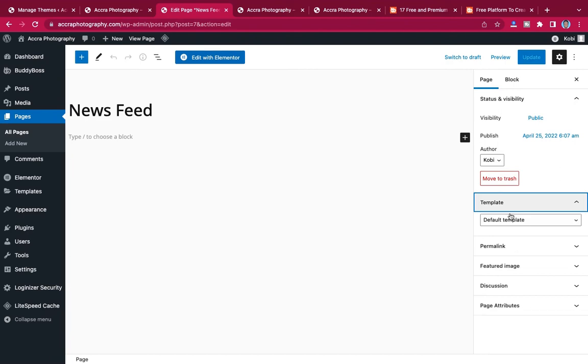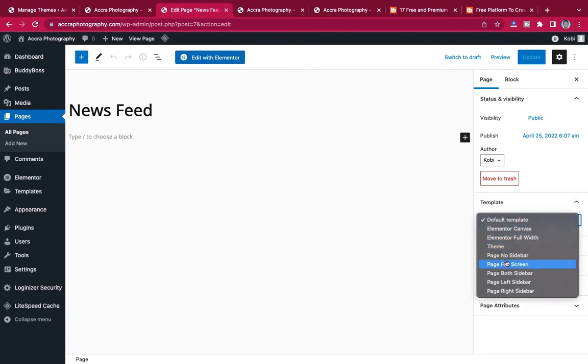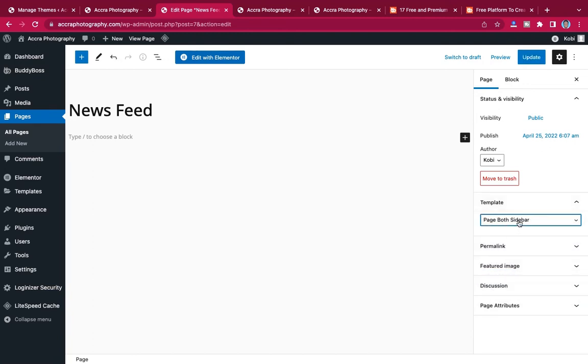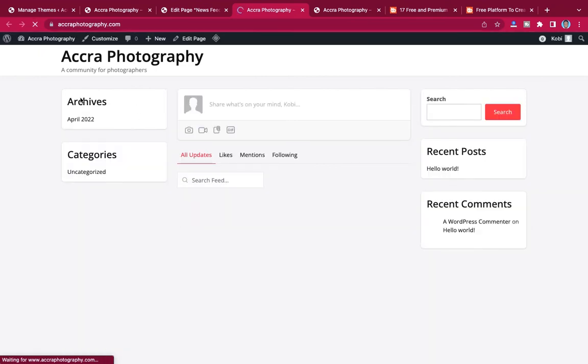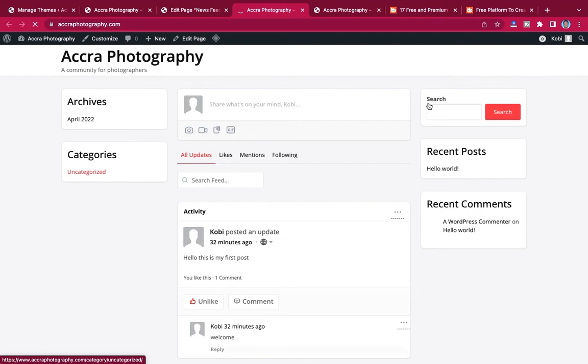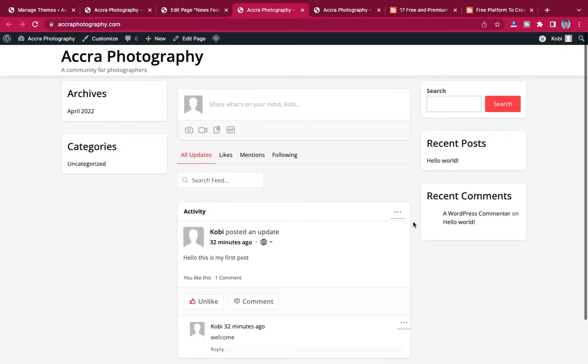Set this template, the default template, to page with both sidebars. So it means that the page will have both sidebars. If I refresh this one, it's supposed to have two sidebars. As you can see, this is sidebar one, and this is sidebar two. This is how it's going to behave.